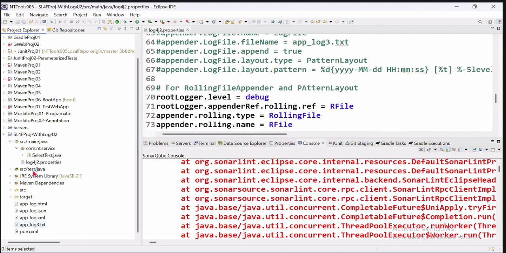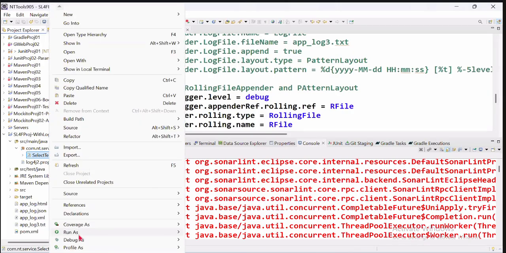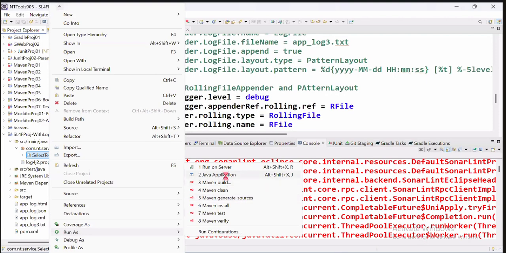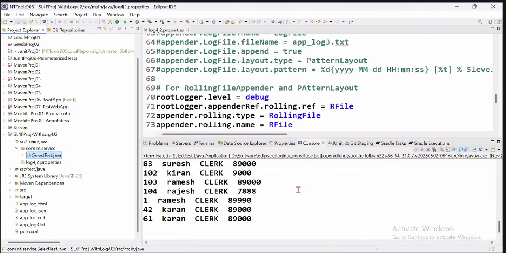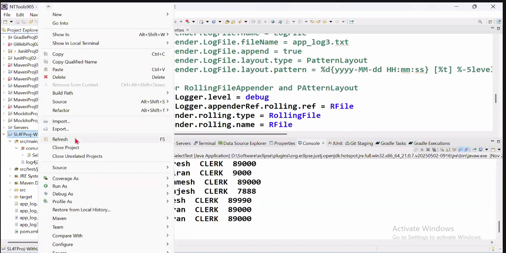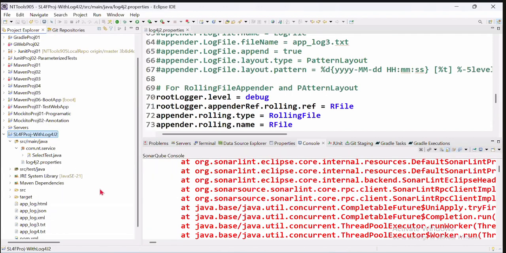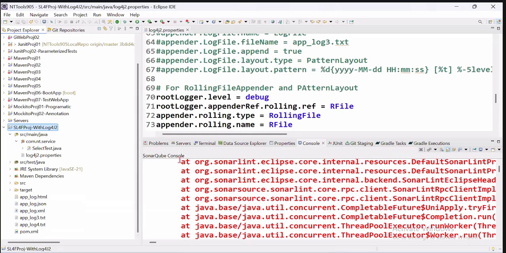Okay. Select Test.java, Java application. We got output. Say refresh. When I say refresh, an exception comes. It's a SonarCube related error, leave it. It's nowhere related to our console. It's a SonarCube console, guys, leave it.